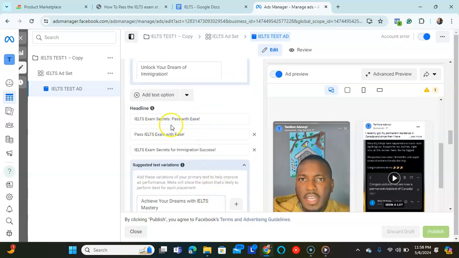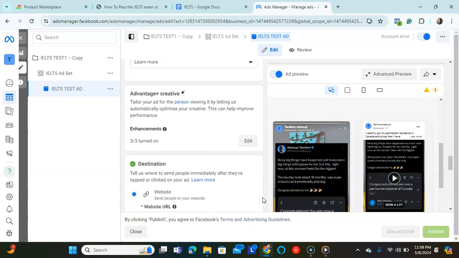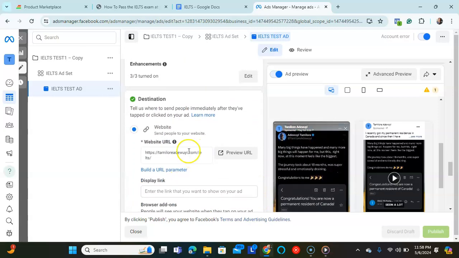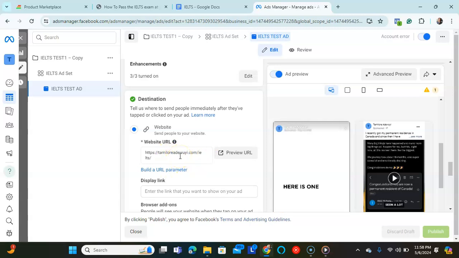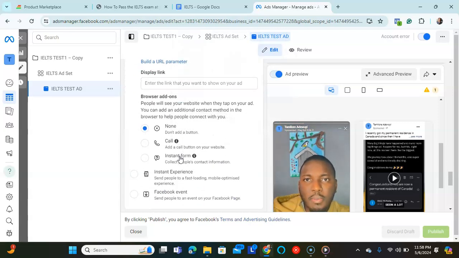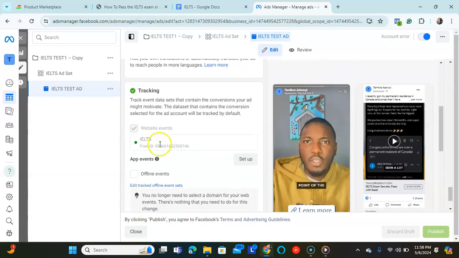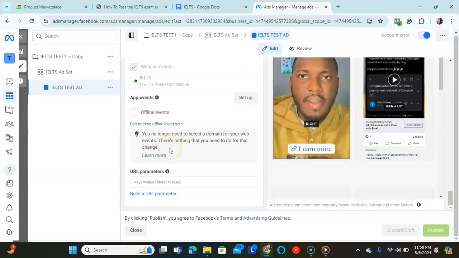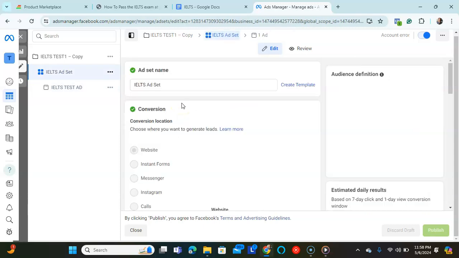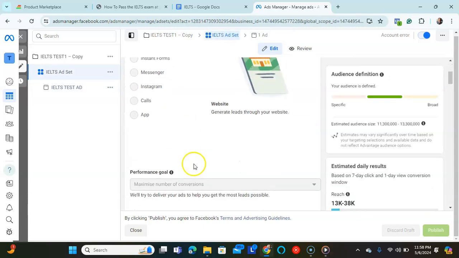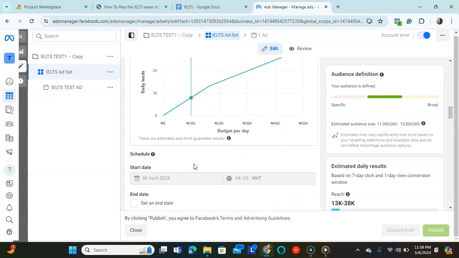I have 3 headlines that I'm using, and then basically I send them to this page, which is tamloriadewi.com/IELTS. And then you can see this is my Facebook pixel, and the page has the pixel so that we can track everything. And we're not doing any sort of targeting, right? So you can see we're sending them to a website. This is the ad set, and the budget is 10,000 Naira per day.